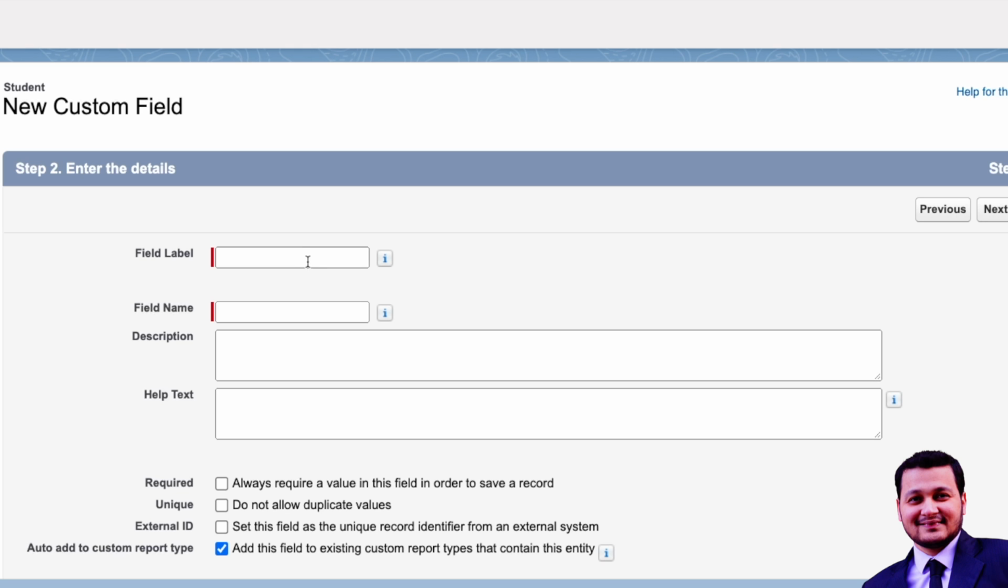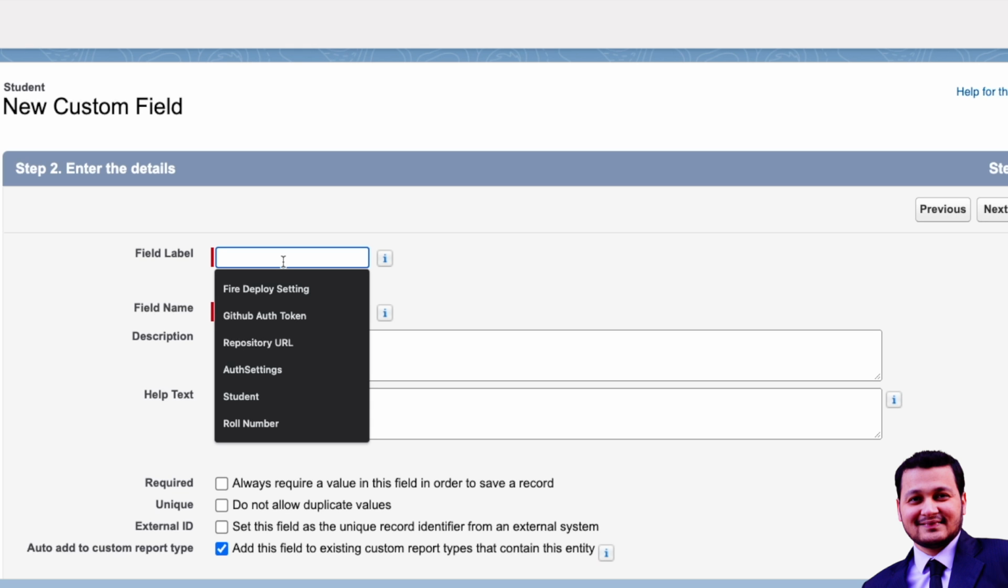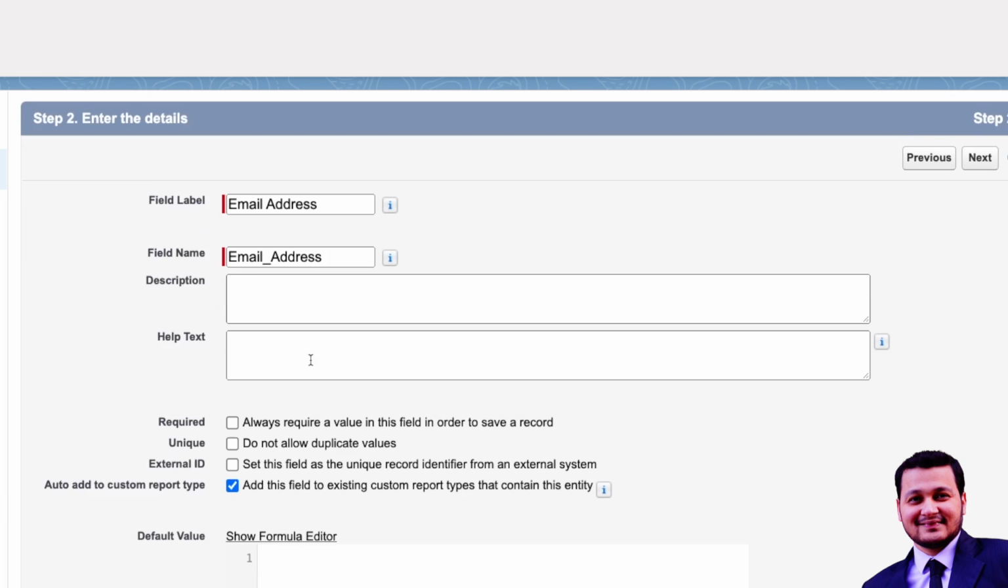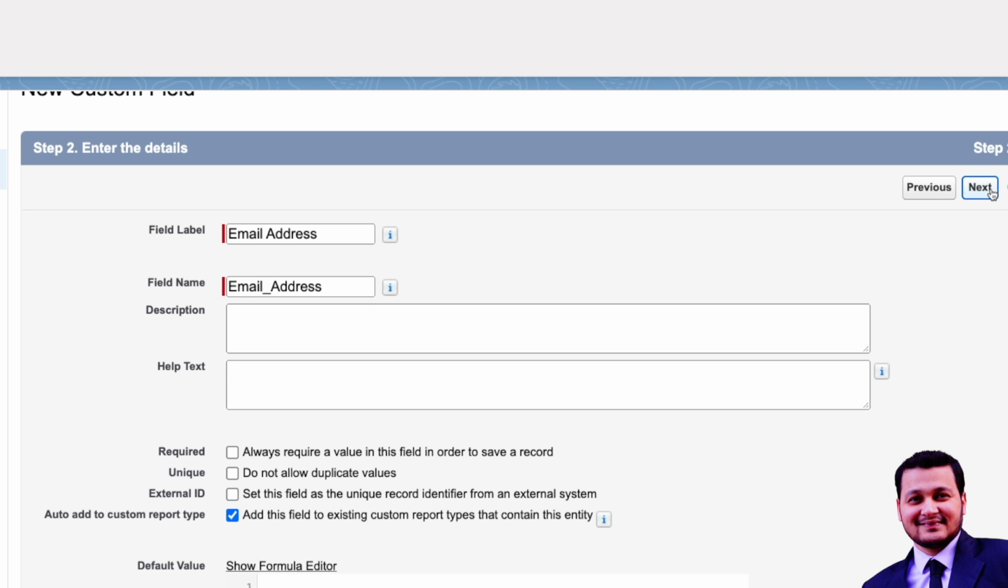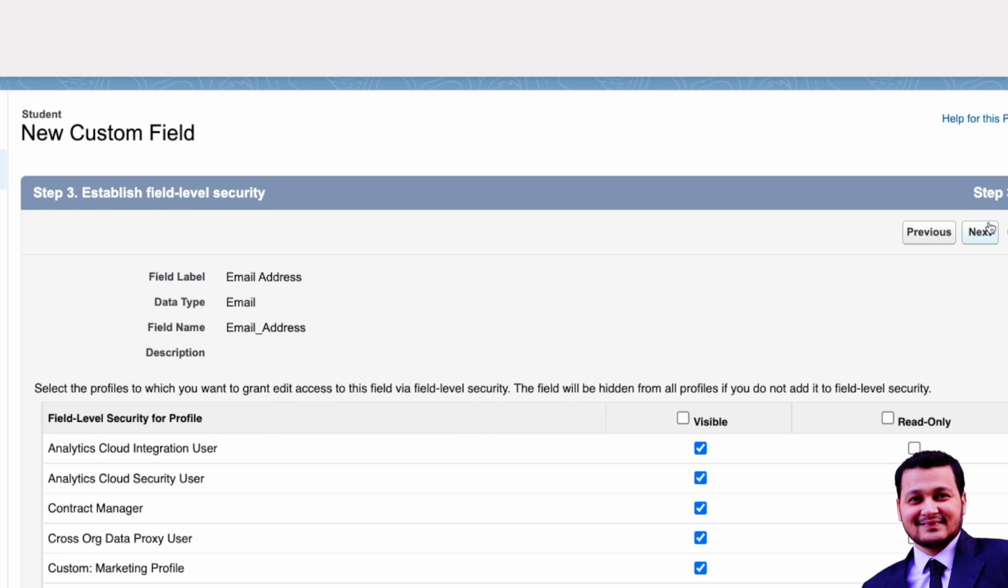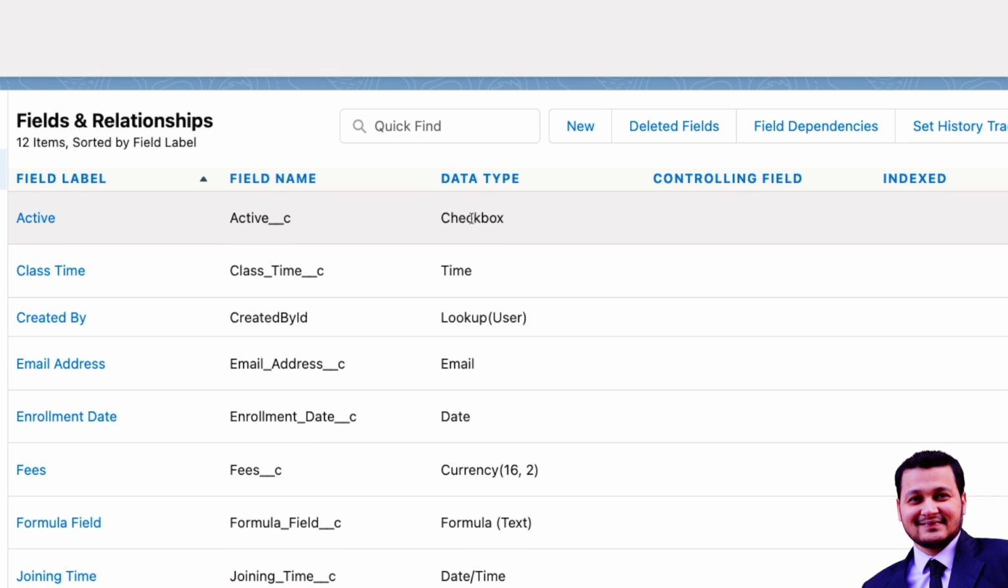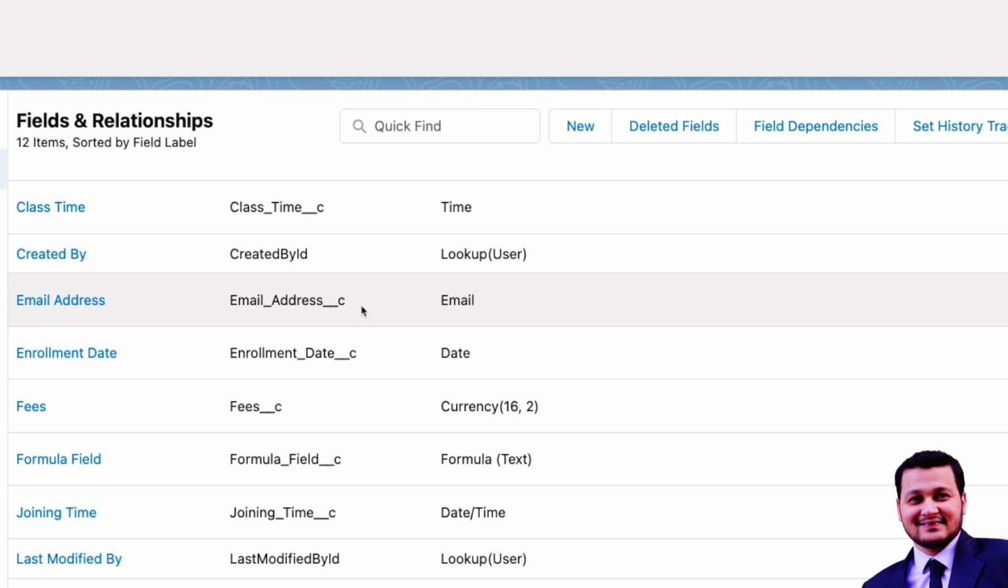So let's give our field a name. So let's say email address, right? And let's go next, and then next, and then save, right? So this creates an email address field for us.